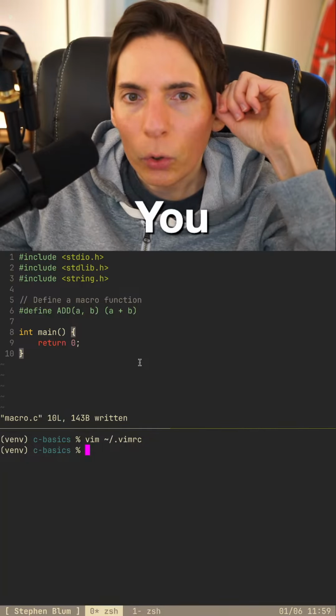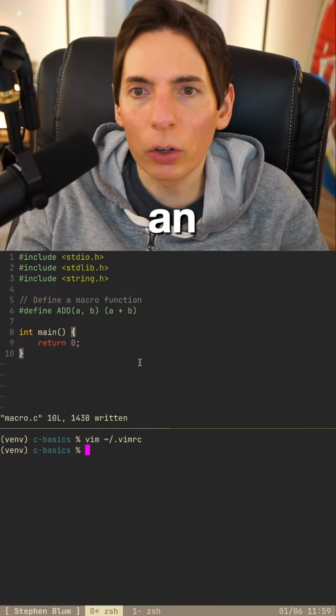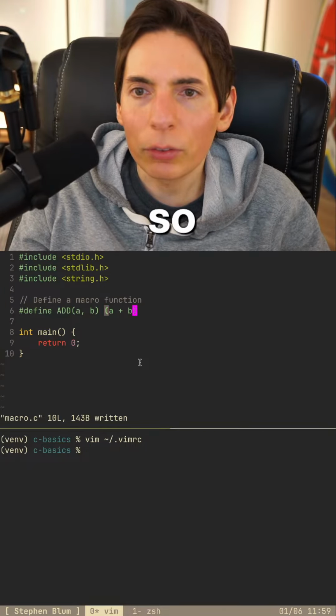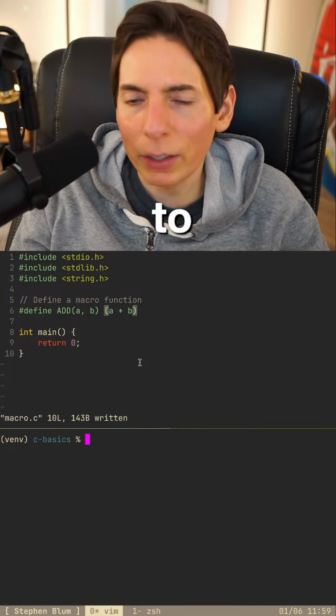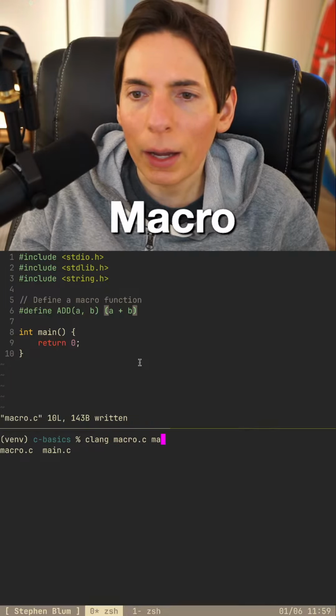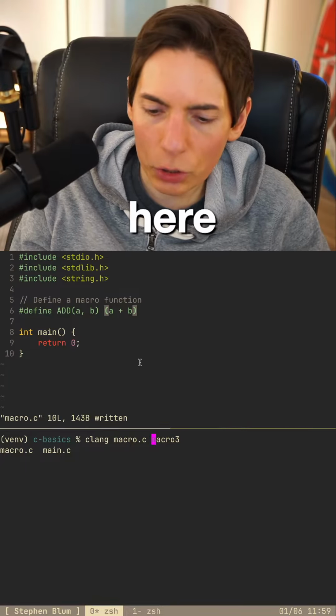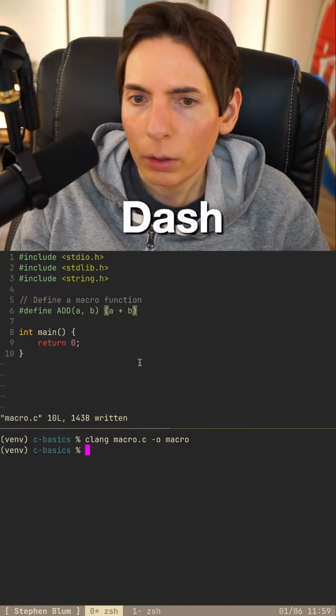You wrap both A and B in parentheses as well, so they work if it's an expression. Okay, so do I have to do... We'll find out. We'll find out. Clang macro.c, dash o, out. Second here. It built.